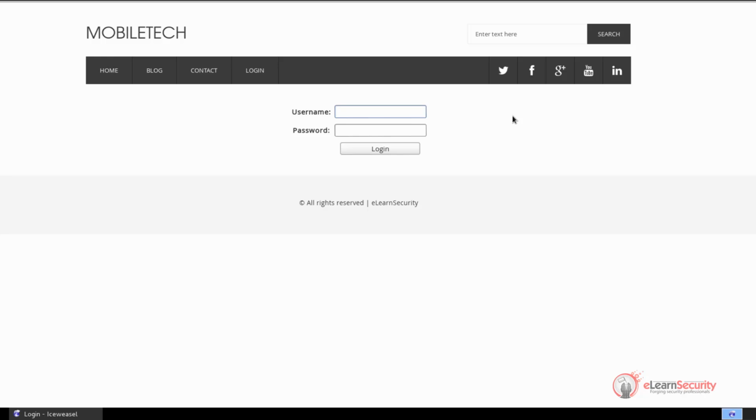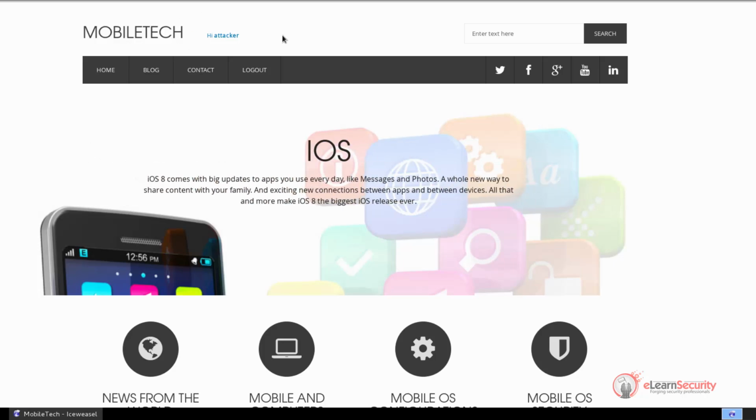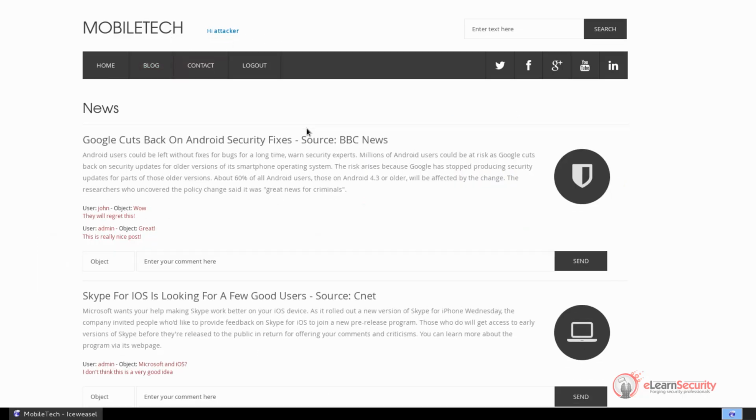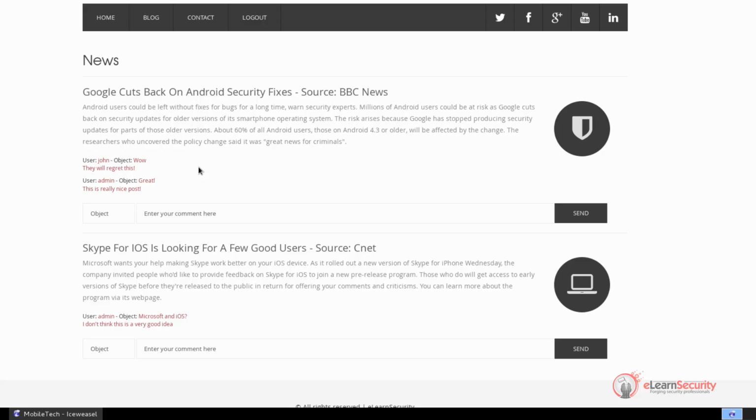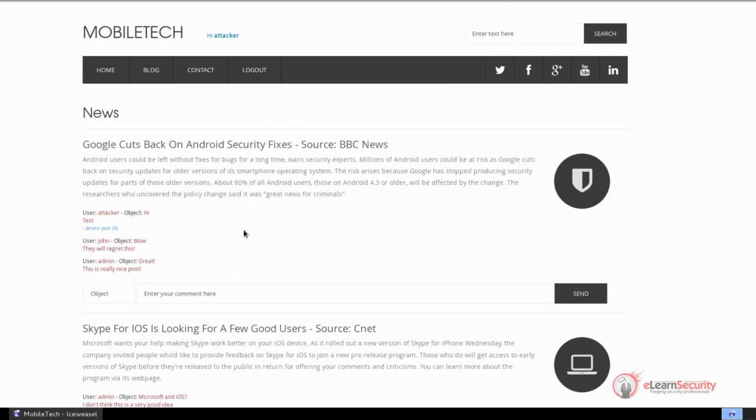First of all, we need to log in in order to write a comment. We already have an account, so let's open the login page and type our credentials. As we can see, we are now authenticated in the web application as an attacker. Let's open the blog page once again. Now, we can insert a comment in the application. Let's see if it works. Great. It seems we've successfully added a comment. Indeed, here we can see it. Now, we can start our tests.